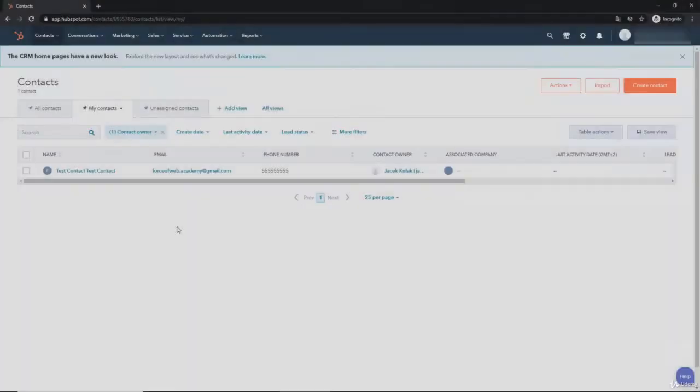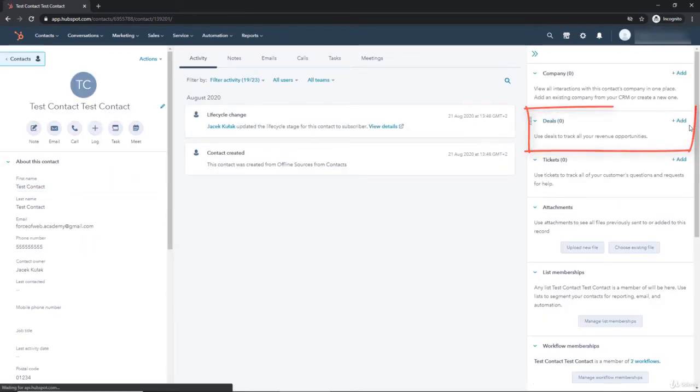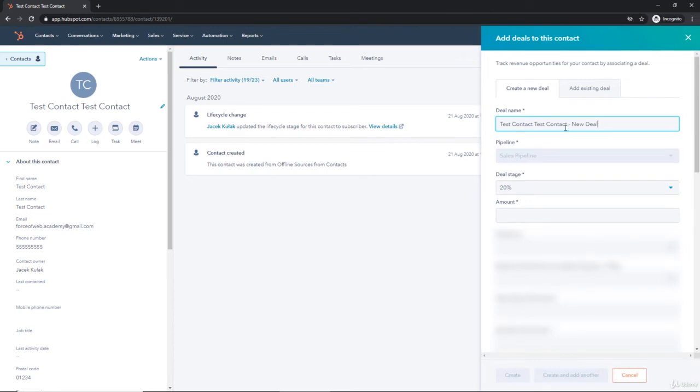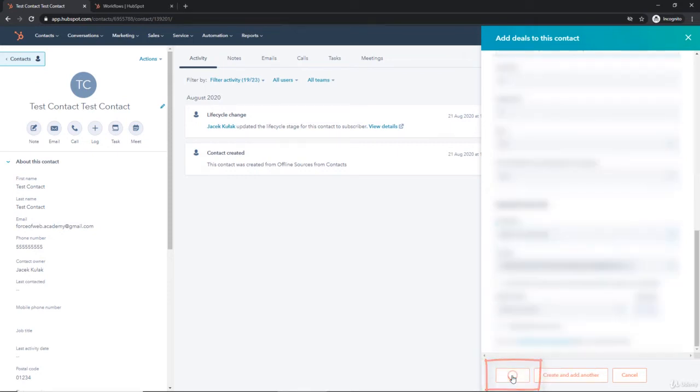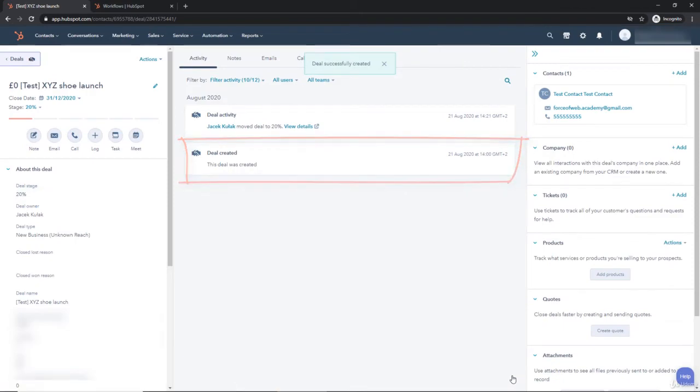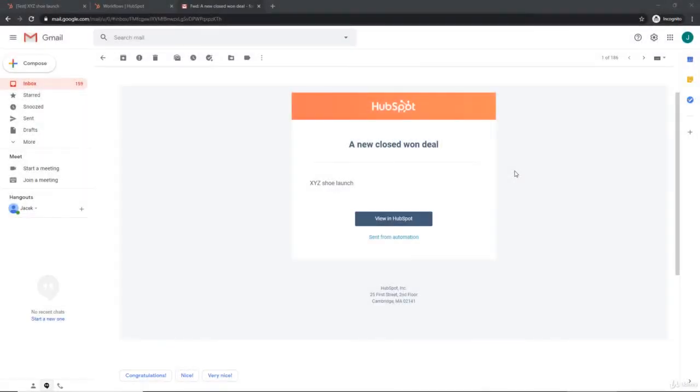Now we test it. Go to the Contacts tab. Click on the contacts that you want to create a deal for. Click on the Add Deal from the right panel. Name your deal. In our case, we name it XYZ Shoe Launch. Choose your pipeline. Change deal stage to closed won. Enter amount and click Create. Deal was successfully created. Now we visit the mailbox. You can see an email with the topic and name of the deal was successfully delivered.